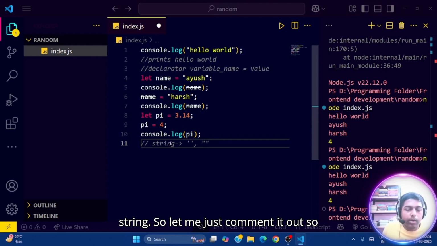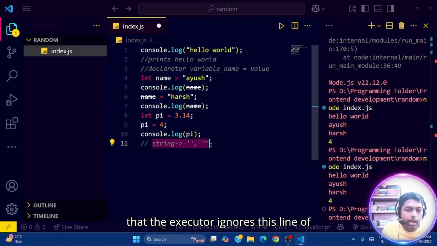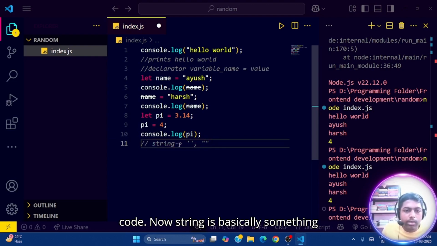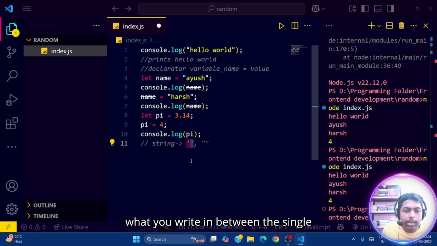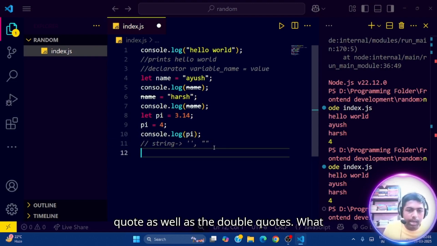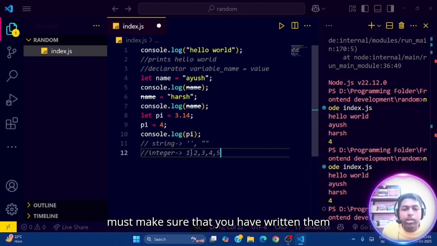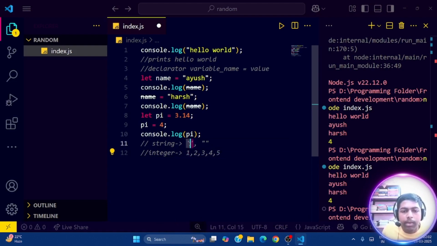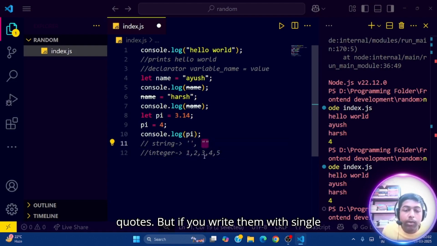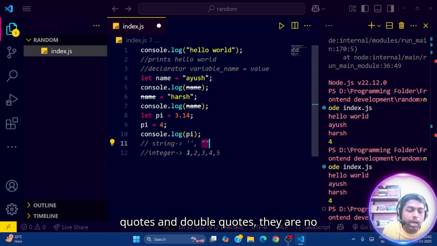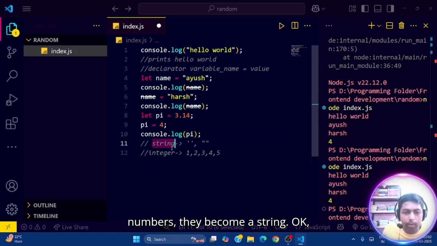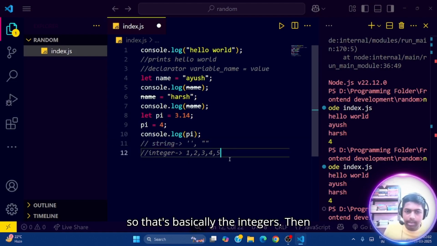Let me just comment it out so that the executor ignores this line of code. A string is something you write between single quotes or double quotes. What is an integer? An integer is any number that you type in your code, let's say 1, 2, 3, 4. But you must make sure that you have written them without single or double quotes. If you write them with quotes, they are no longer integers. Even though you have used numbers, they become a string. So that's basically integers.